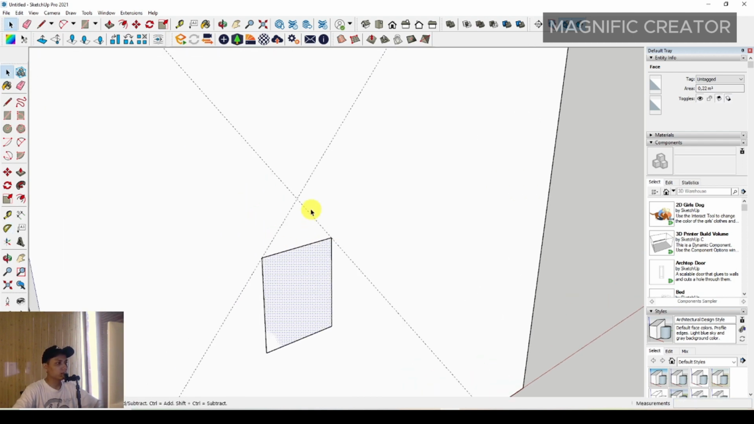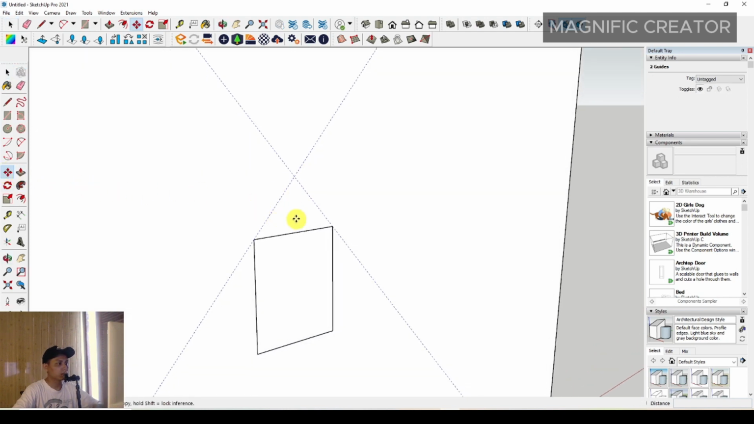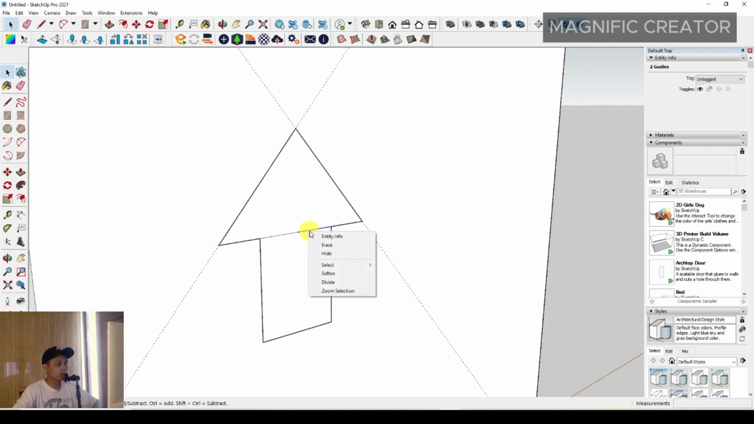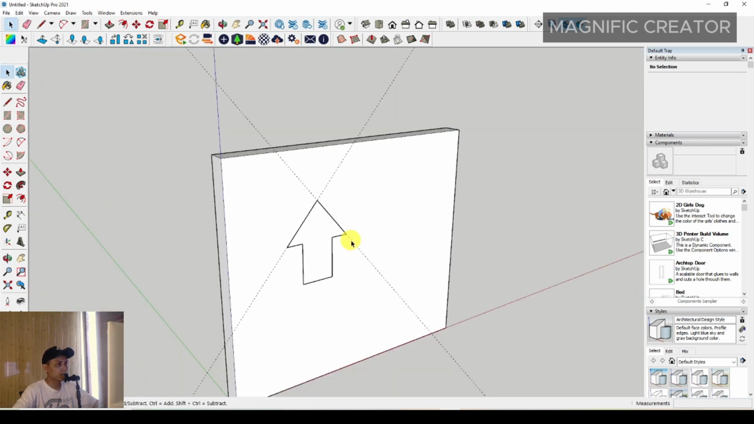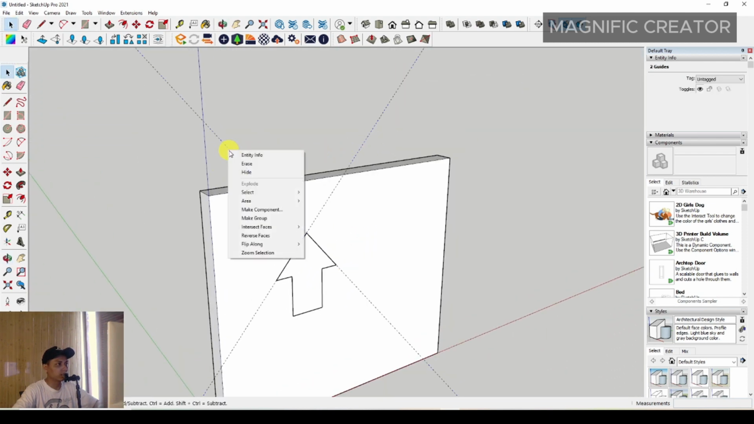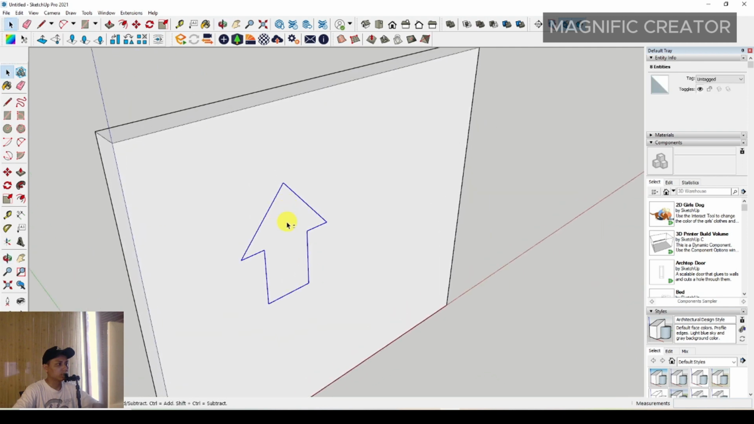Okay, and then you have to move both of the lines with both of the guidelines to the top, maybe around 250 millimeter. Okay, like this, and then you have to make a line like this. So you can see the basic shape like this. Then you can delete the guideline.